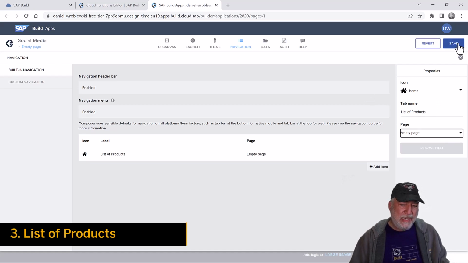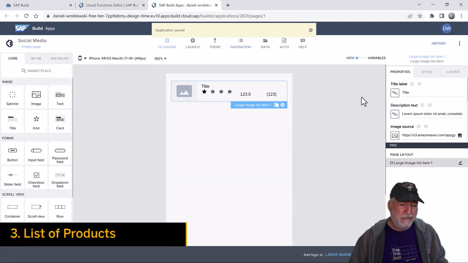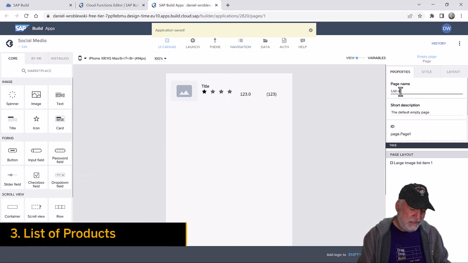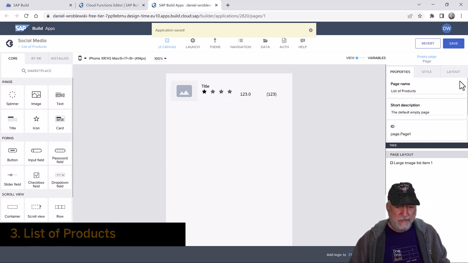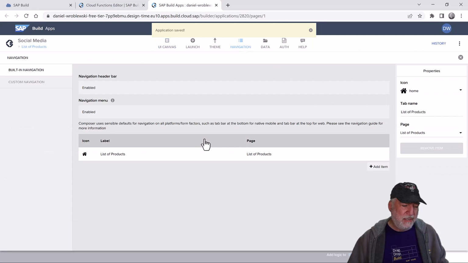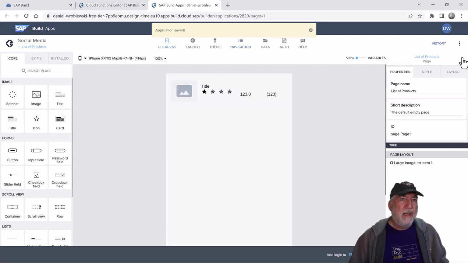And we have to go back into the page for a second and change the page name. So we click anywhere and we say list of products. And we say save. Let's just double check in navigation. List of products, list of products. Very good.